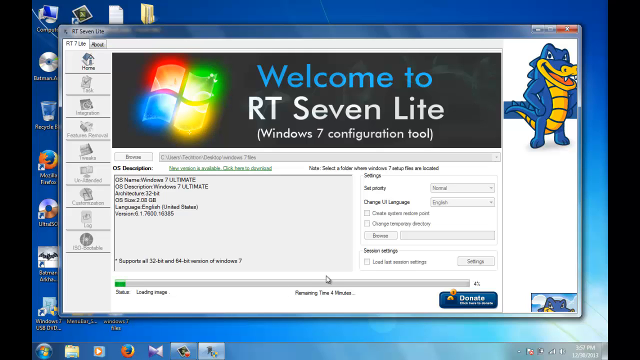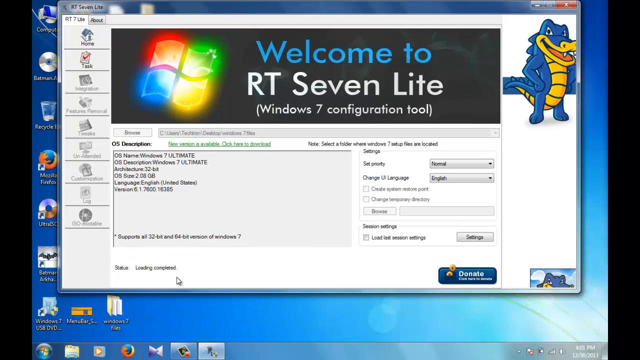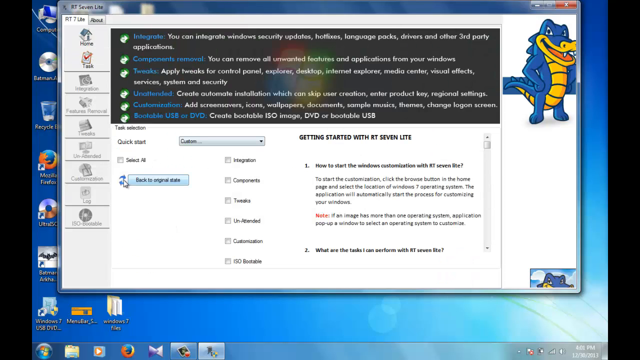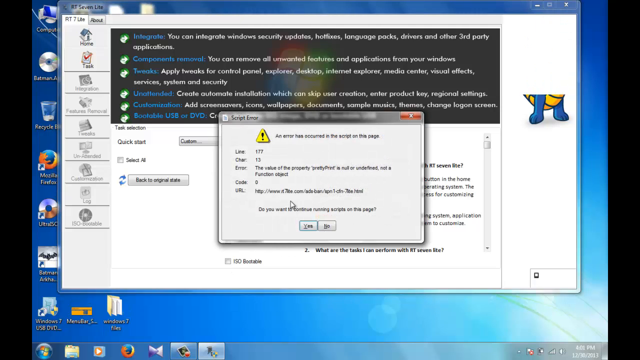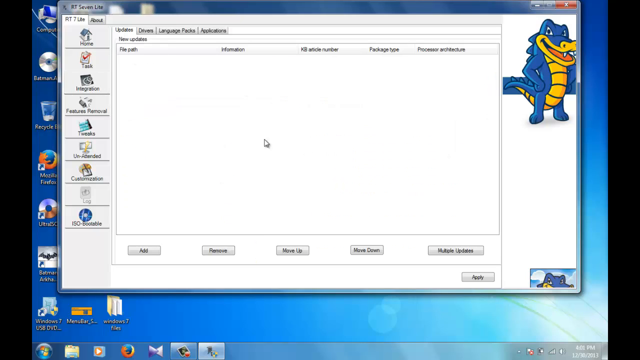Note that this process can take some time, so I'll pause the video for the time being. Now friends, the status is showing that the image has been successfully loaded into the software. The next tab, the Task tab, has been enabled, and I'll click there. Now you can see the list of operations that can be done on the image of your Windows. I'll select all and then go to the Integration tab.